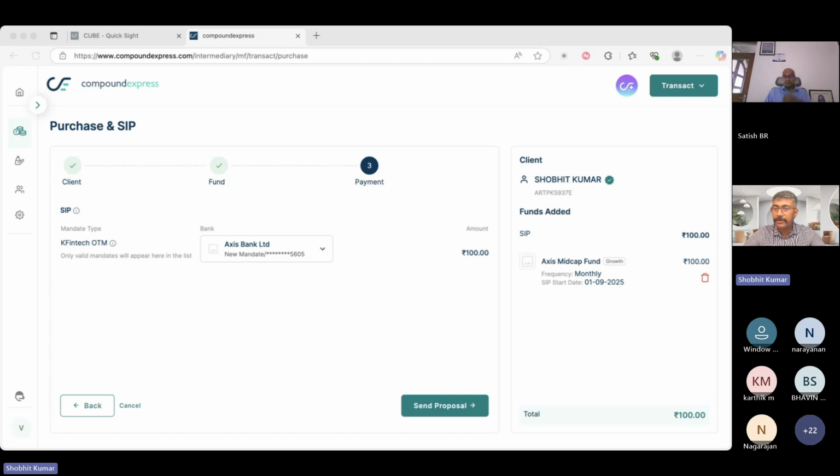Now, the same activity you will be able to do through the mobile as well. So we have launched the MFD app for Compound Express, which you will be able to use for initiating any transaction for your customer. In case you do not have access to the mobile, please let us know. We are going to give you the details as well.